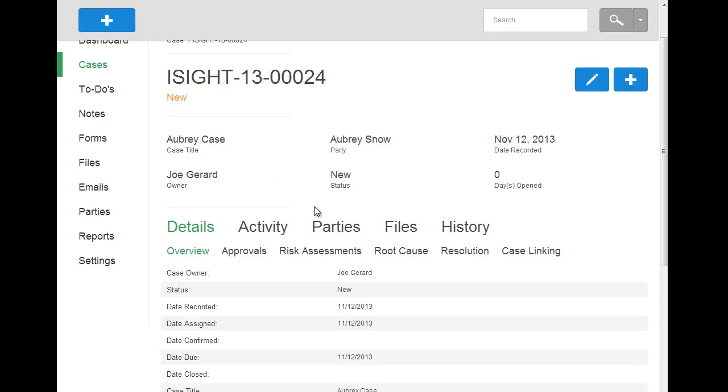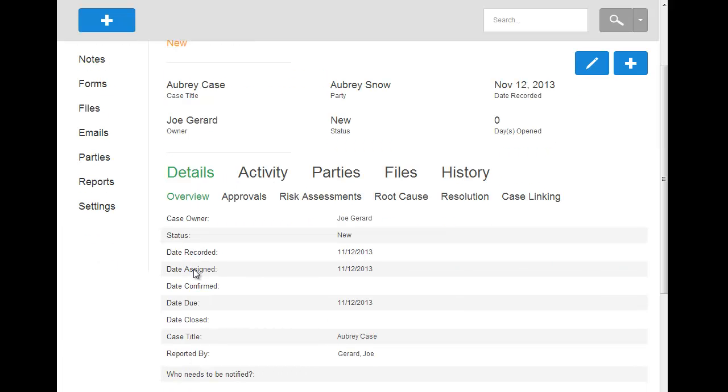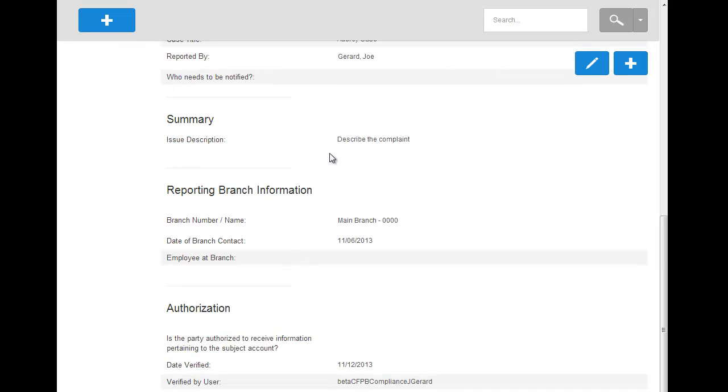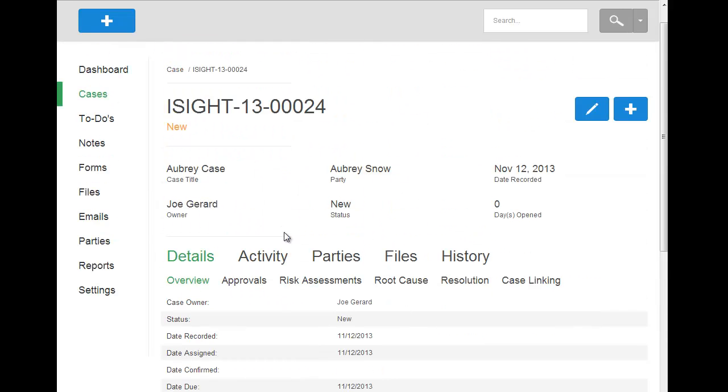As we go through the tabs, what you'll see is the details section has various information about when this case was originally recorded. So you can see dates when it was recorded, the branch that it came from, the description of the issue, and those sorts of case details. I won't go through all these others, but these tabs again are configurable. So some of our clients would have complaints that go through an approval process, a risk assessment, root cause analysis, final resolution. So these are different pieces you can record about this particular file.